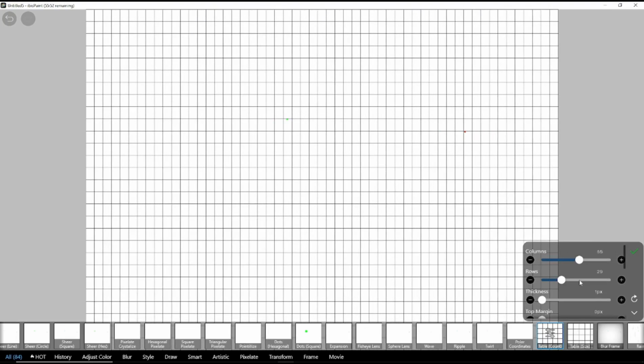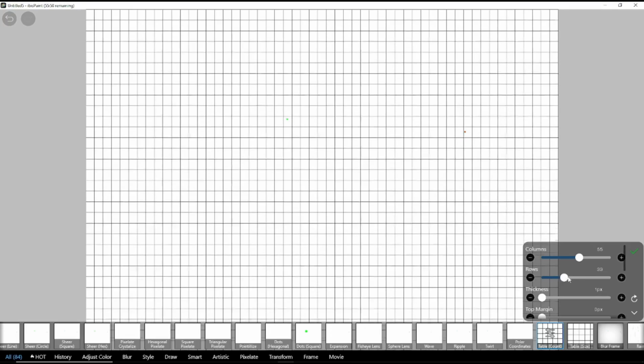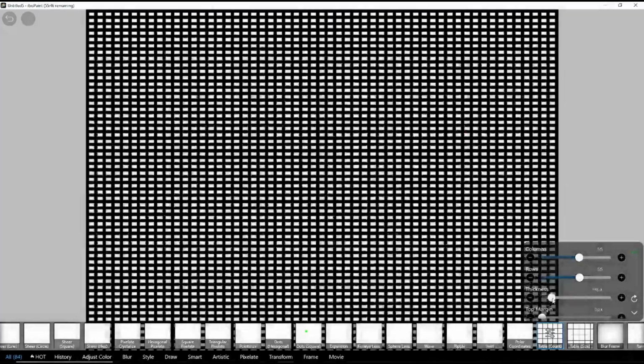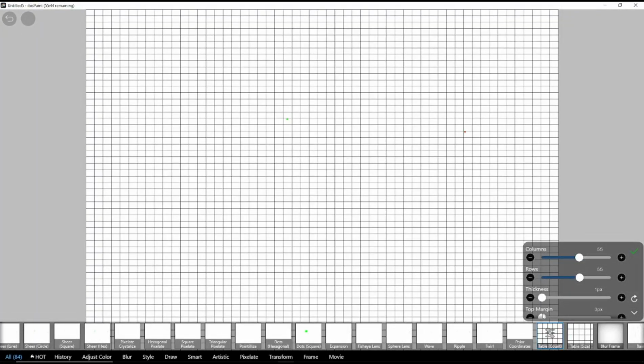I will set it to 55, and also the rows like this. You can also set the thickness in this option, and this is for the top margin. When you are done, you can click these icons to create the grid.